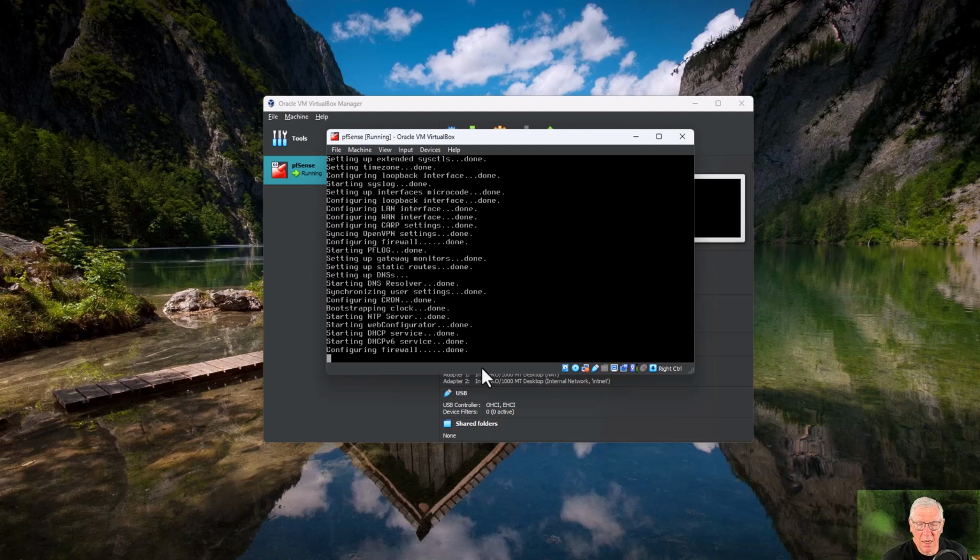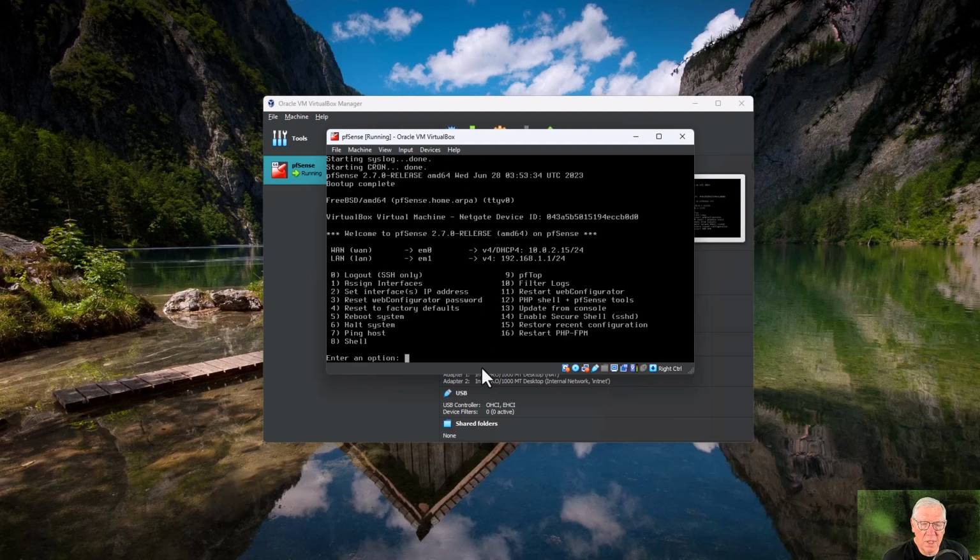Now I want to point this out to you. This is going to be something that you'll want to point out to students as well. It creates two adapters initially. Remember that we can have other adapters, but in this case we only have the two. One is called WAN. WAN stands for Wide Area Network. What this means is that this is the adapter that's pointed out to the internet. In our case, what it did was it got a DHCP address from, I'm at home, so it got it from my home router. This is the address that it picked up.